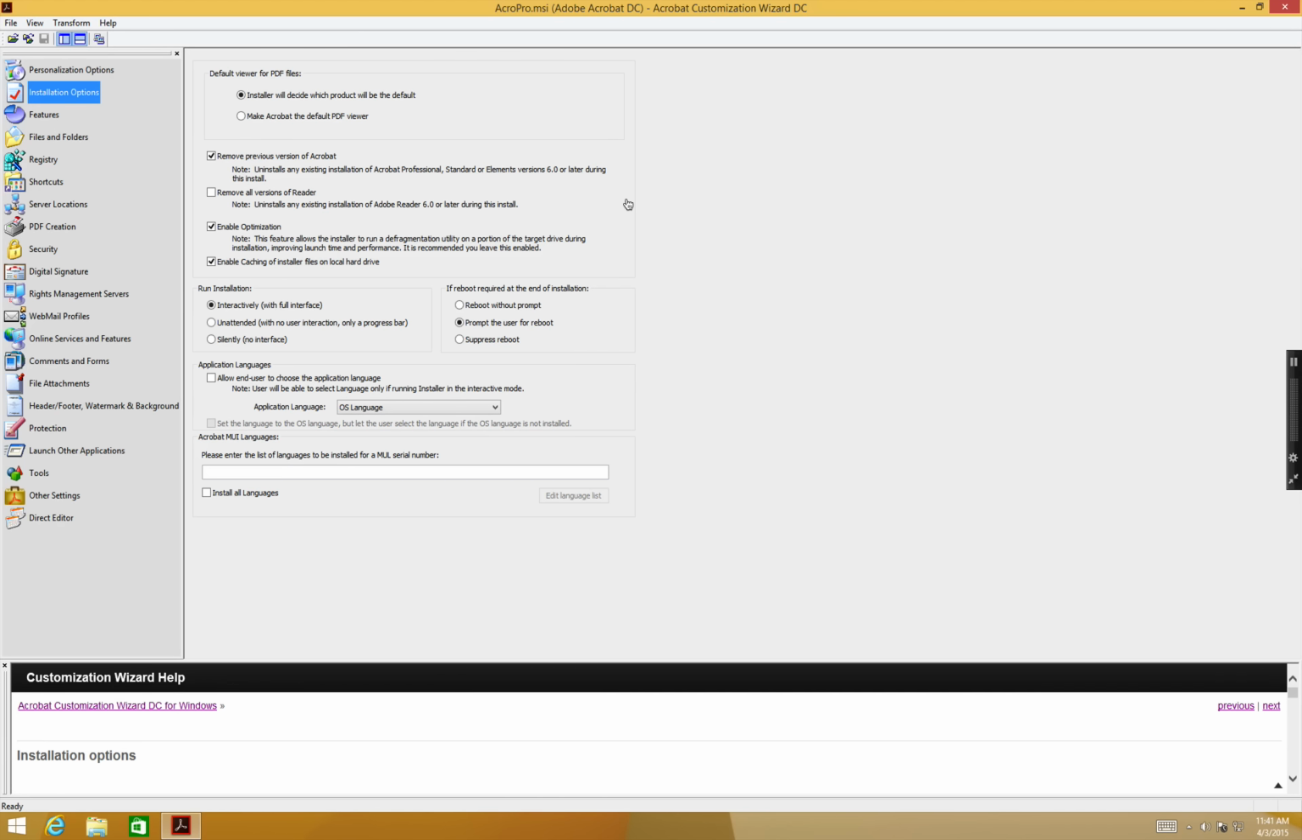This is normally set up for like the Setup exe. You can run it interactively, which is the default with full interface. The second selection is unattended with no user interaction, only a progress bar. Next item is silently, no interface.